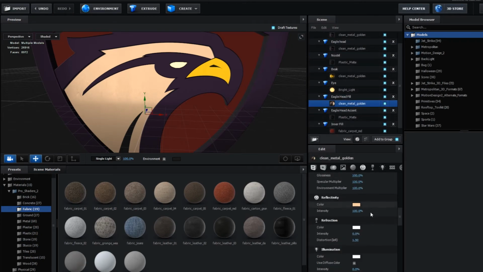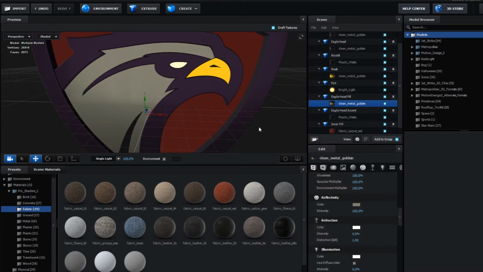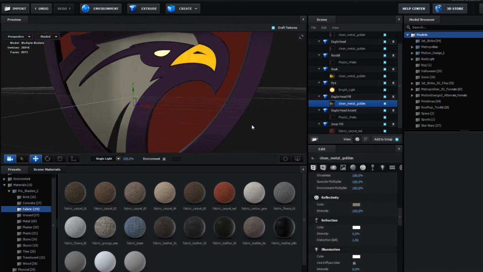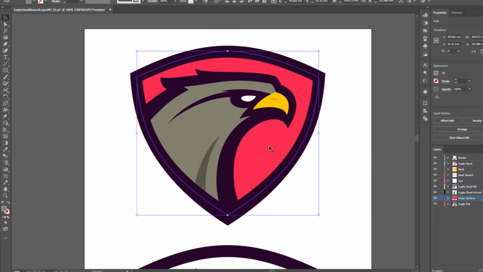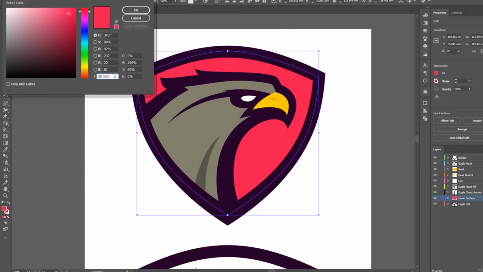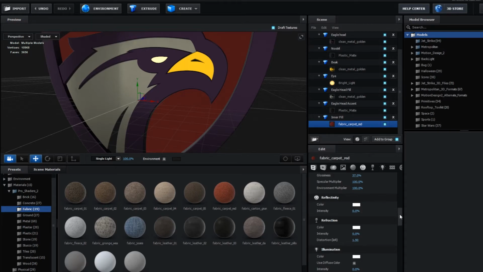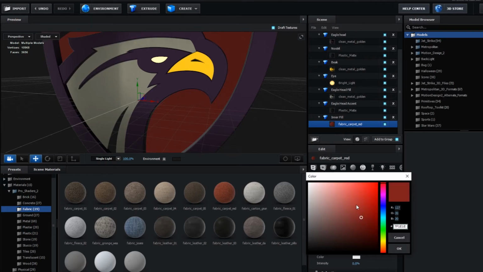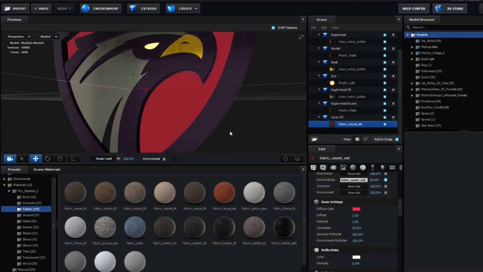Eagle head fill, reflectivity color, paste that. There you have it. I think I went a little too dark with the inner fill, so let's color match that as well. Got a little overzealous, folks. I really liked that carpeted material. And there you have it.